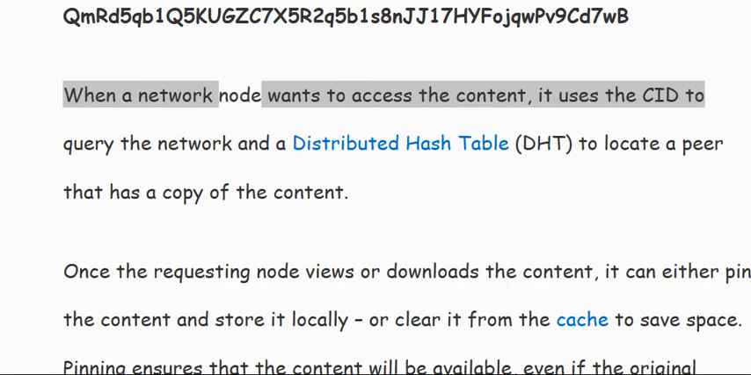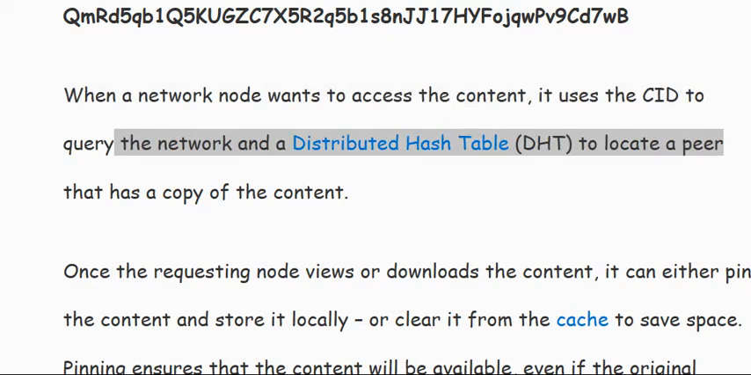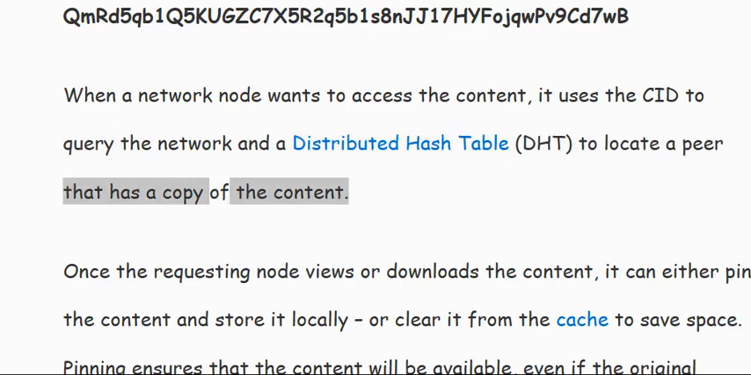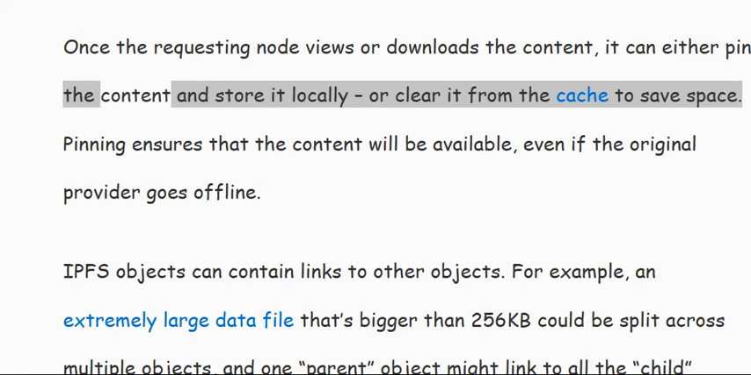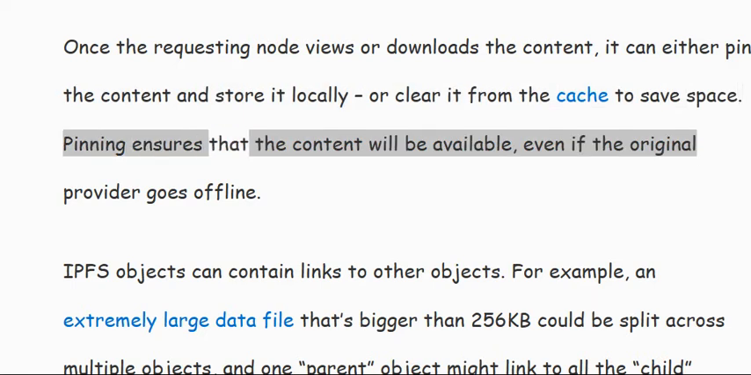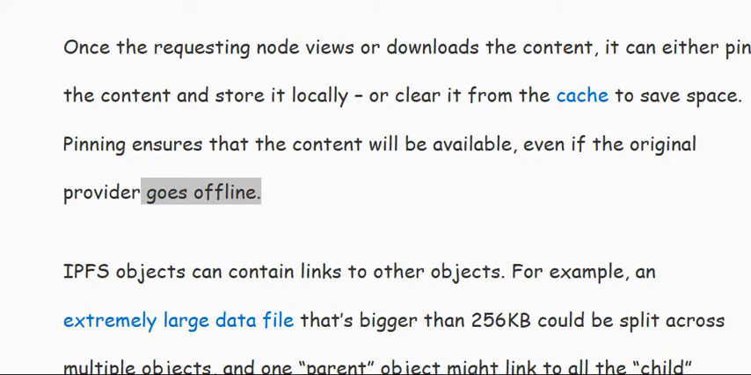When a network node wants to access the content, it uses the CID to query the network and a distributed hash table, DHT, to locate a peer that has a copy of the content. Once the requesting node views or downloads the content, it can either pin the content and store it locally or clear it from the cache to save space. Pinning ensures that the content will be available even if the original provider goes offline.